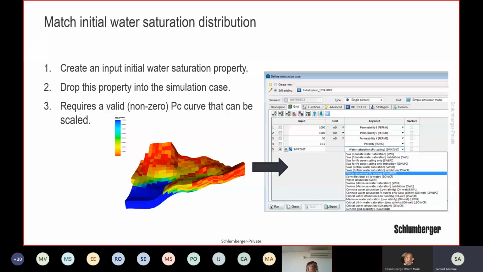Let's forget a little bit about the theory of scaling capillary pressure and everything. Implementation is really easy. Let's say I've been provided with a water saturation array property in my Petrel project. All I need to do is to drop it here and make sure that I select the right template. The template that you will require to do this is water saturation PC scaling, SWATINIT. Make sure, as long as you take this, what you are telling the tool to do is to scale to honor the water saturation array that has been provided here while scaling the capillary pressure.